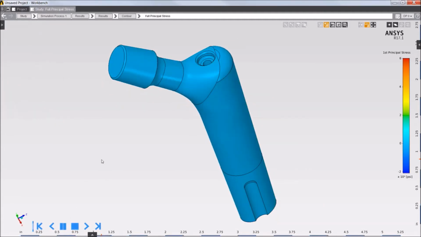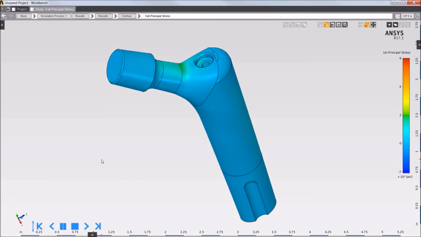With ANSYS AIM, you can easily create custom applications to streamline simulation workflows and capture engineering simulation best practices.